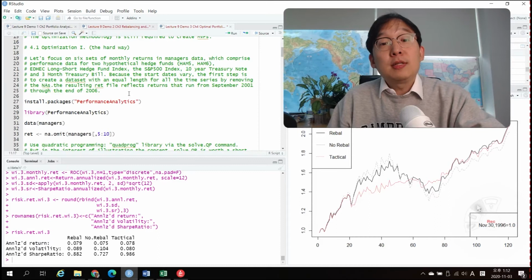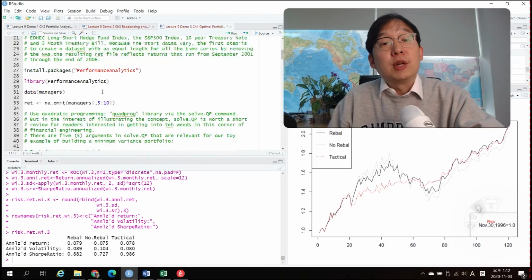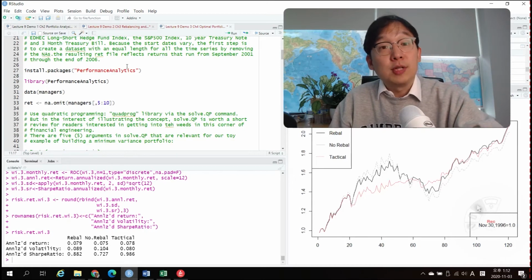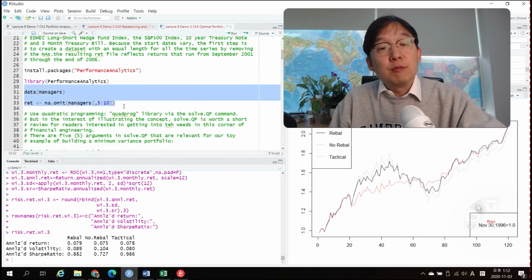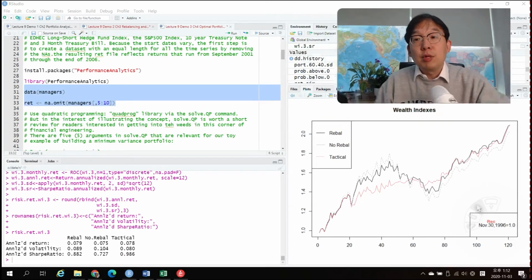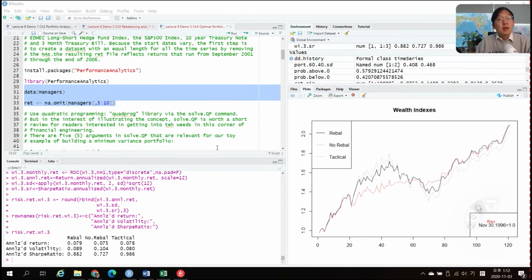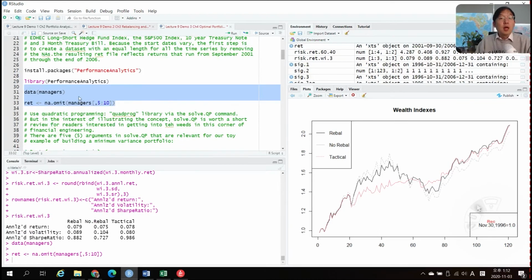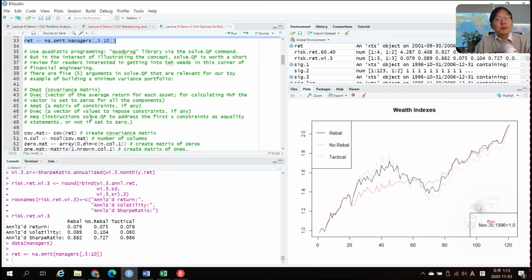Because the start dates vary, the first step is to create a data set with an equal length for all the time series by removing the NAs. The resulting return file, RET, reflects returns that run from September 2001 through the end of 2006. So I install those packages and then retrieve that data. Let me shrink this down. All right, and then let's go. Now use quadratic programming, okay?